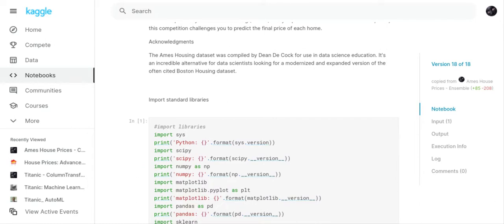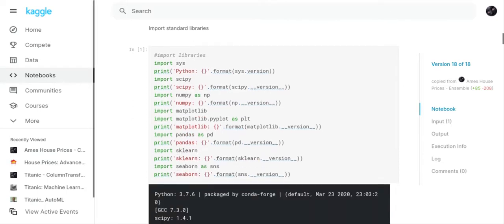The Ames housing dataset was compiled by Dean DeCock for use in data science education. It's an incredible alternative for data scientists looking for a modernized and expanded version of the often cited Boston housing dataset. The first thing I'll say is I'm in the Kaggle Jupyter notebooks. I wrote the program in Google, but you have to transfer it over to Kaggle Jupyter notebooks, which is what I did.